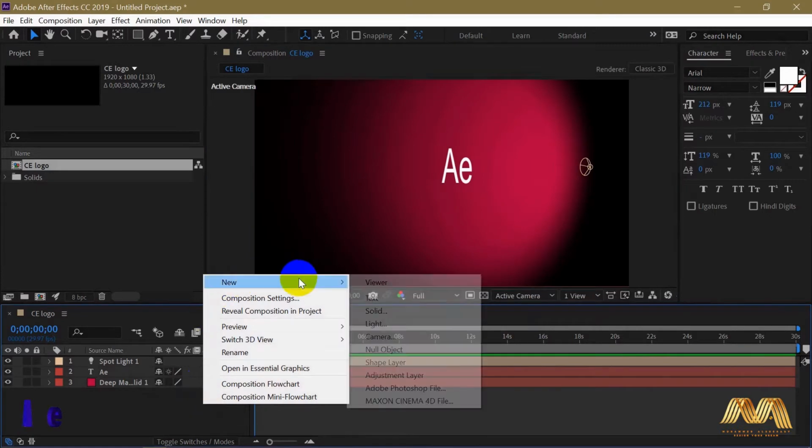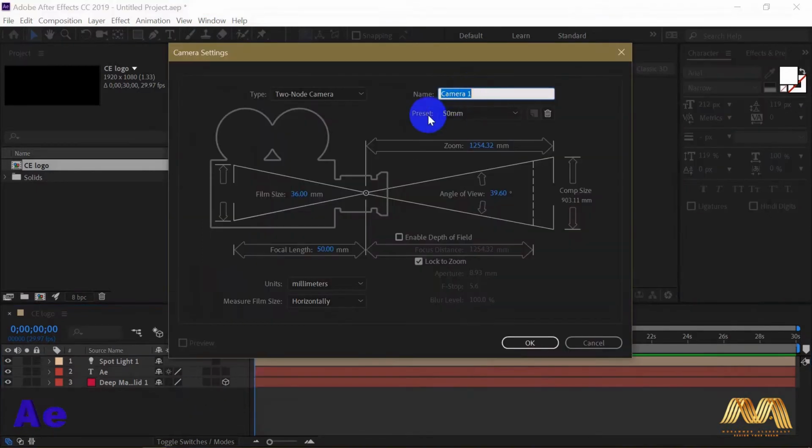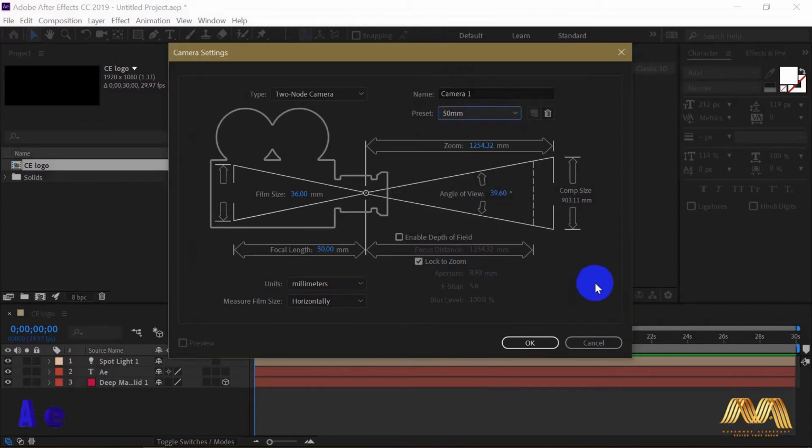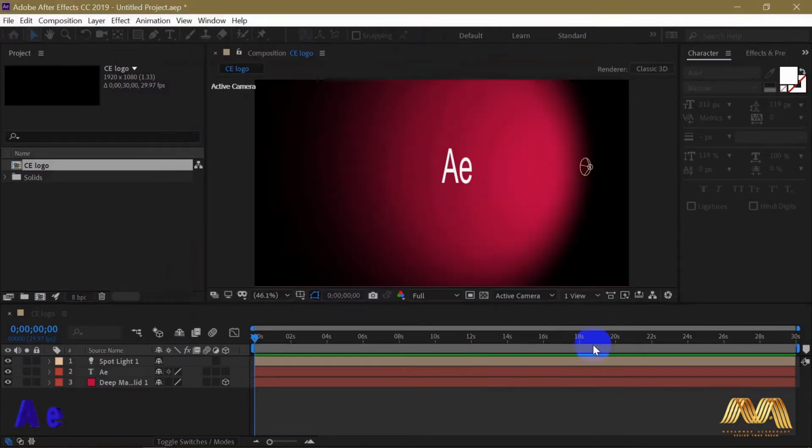Fourth option here is Camera. Name your camera layer if you want to. And here you have a preset for your lenses, starting from 15mm and up to 200. So we're gonna talk more about camera in details in the camera video.